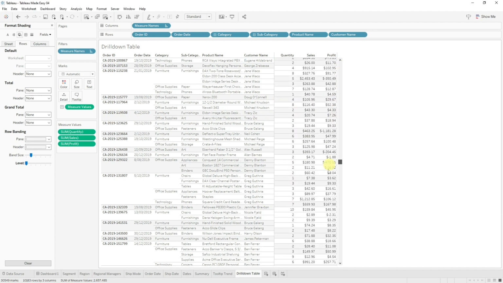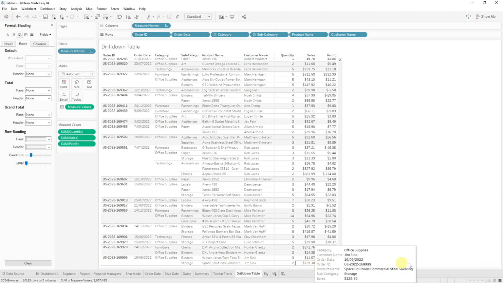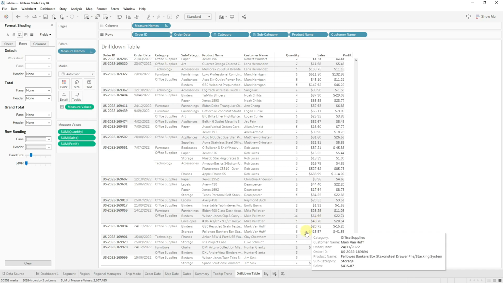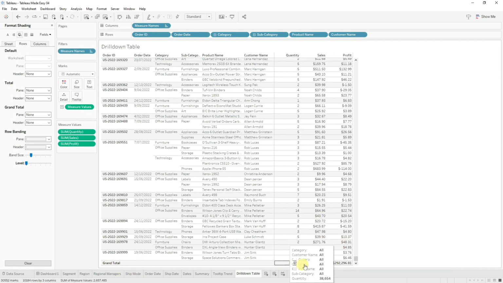With these data tables, I usually like to add in a total down the bottom. We can do that using the analysis tab and by going to totals, and we'll show the column grand totals. You can see it working over here.